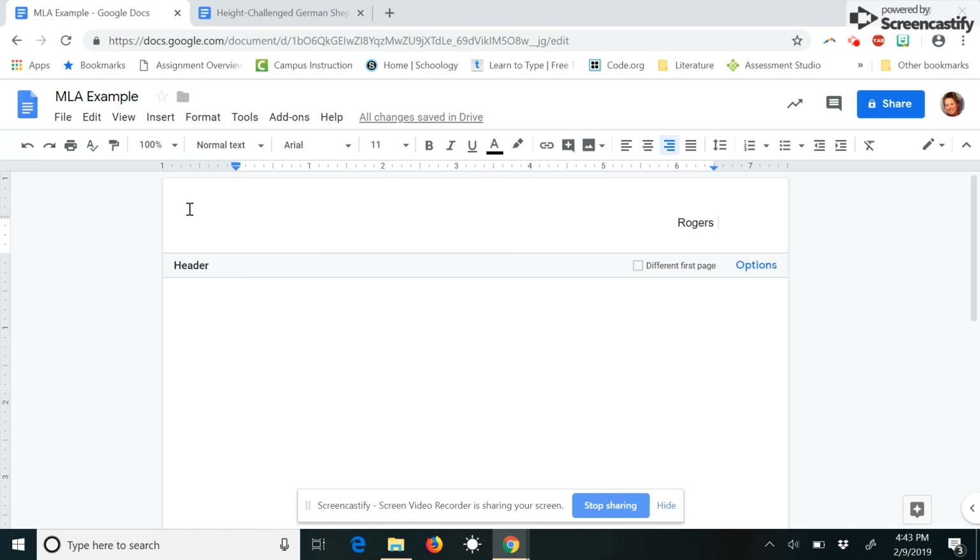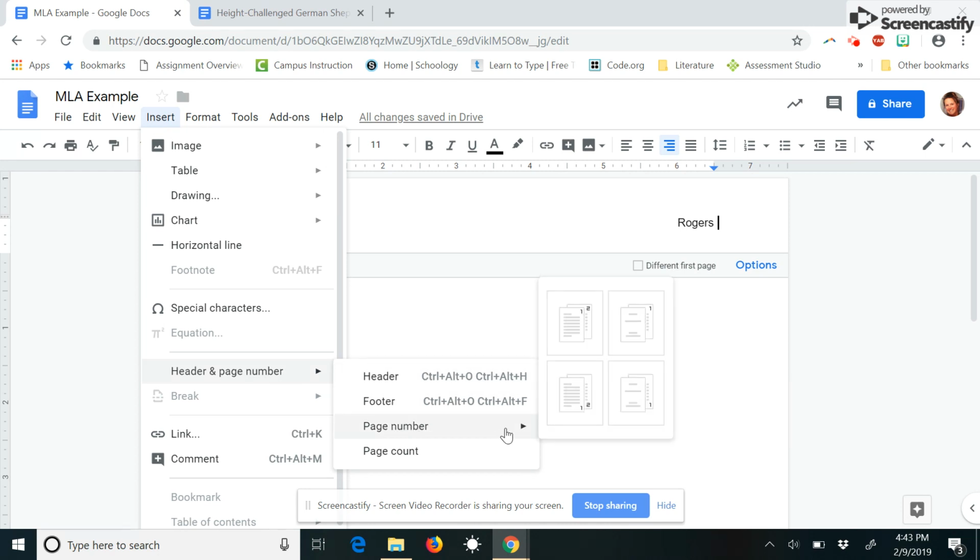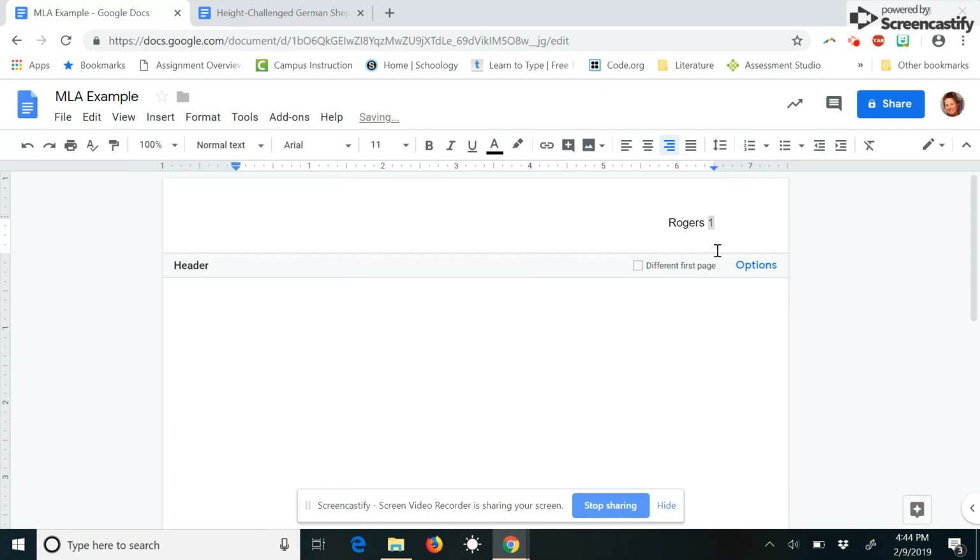To add our page number, we're going to go back to the Insert tab, go down to Header Page Number and choose Page Number this time. And you want to choose this one in the top left-hand corner. What that will do is start numbering the first page and keep going from there. It will automatically change the numbers of your pages. So I'm going to choose that, and it put in my first page right here.